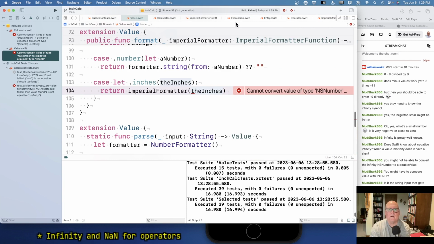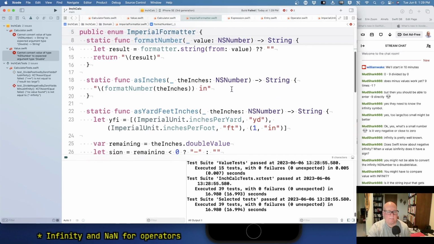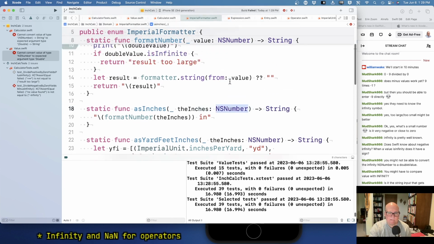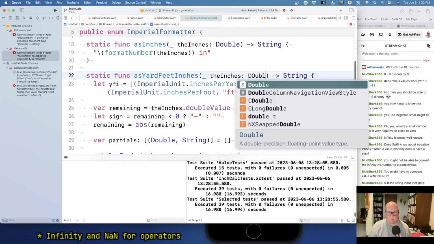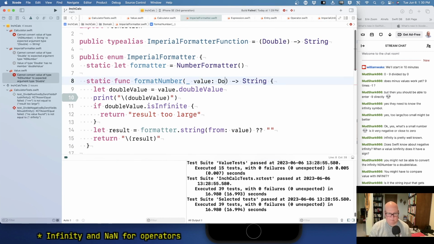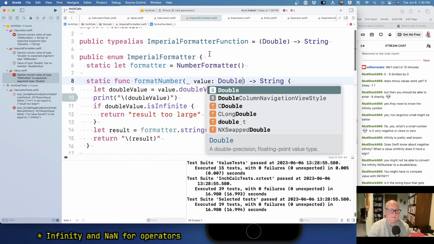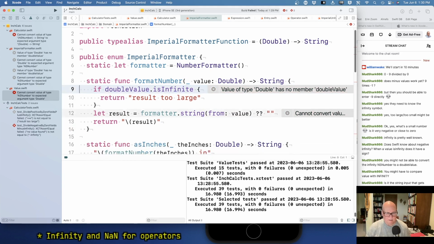And all right. Double. I'm going to take the double here. Double, double. Okay, now these, and this should be double. We'll make the callers adjust. Okay, so double value. Let's take out that. Let's just make this value.